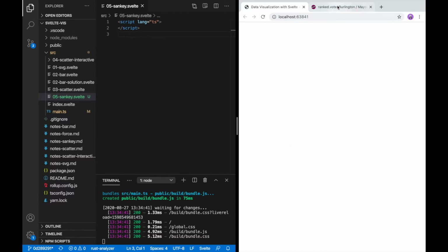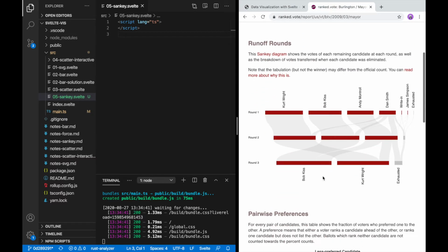To see what I mean, here's a Sankey diagram showing the flow of votes between rounds of an instant runoff election. Each row of boxes represents a round of runoff. In an instant runoff election, voters rank candidates, and at each round, at least one candidate is eliminated. The votes from eliminated candidates are then allocated to the highest remaining ranking candidate on those ballots. If no remaining candidate exists, the ballots are considered exhausted. We will be recreating this Sankey diagram from scratch.